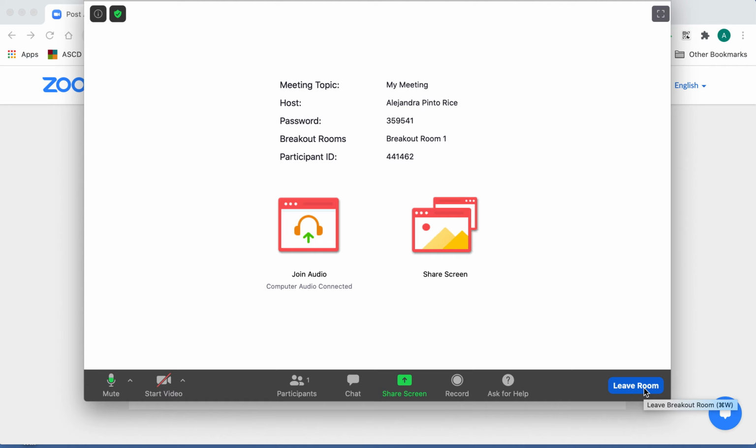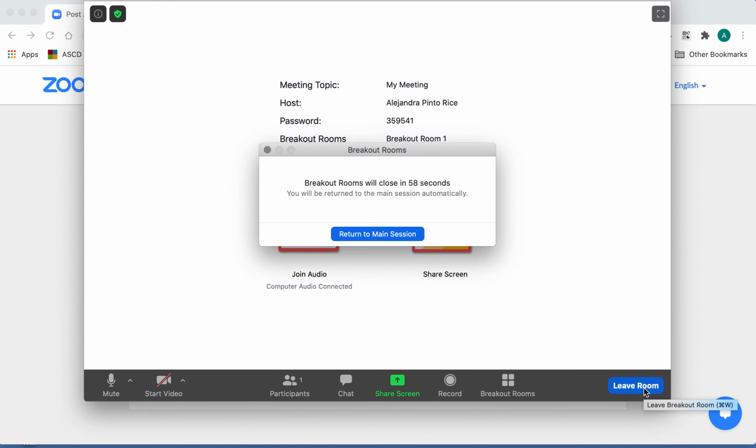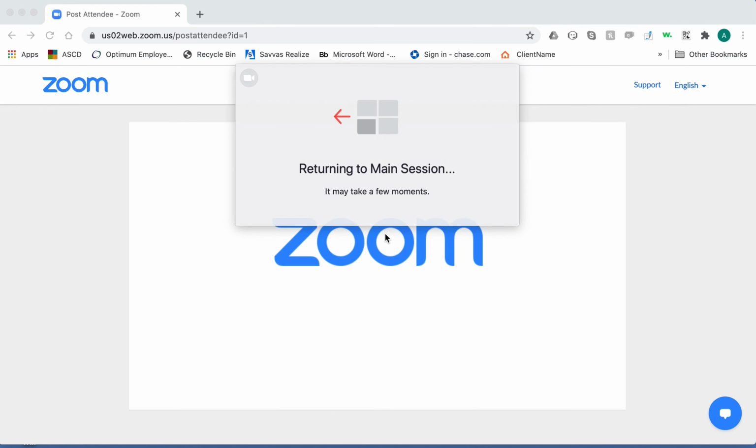Sometimes when you're working in your breakout rooms, you may get to the end of your work time and the trainer will close those rooms, at which point you will receive this message letting you know that you have a minute to wrap up your conversation. Now, when you receive this, you can either wait till the minute is up and it will automatically take you back to the main session. You can click Return to Main Session, or you can click Leave Room. All of these options will take you back to the whole group.